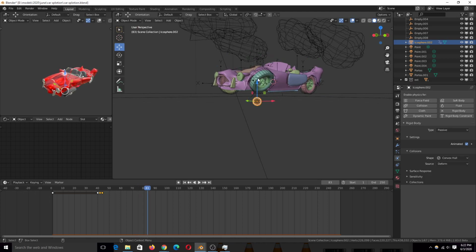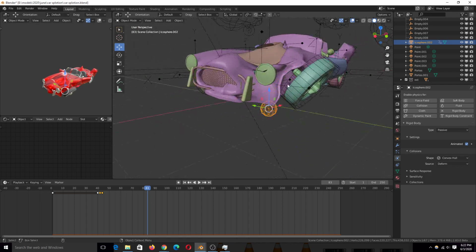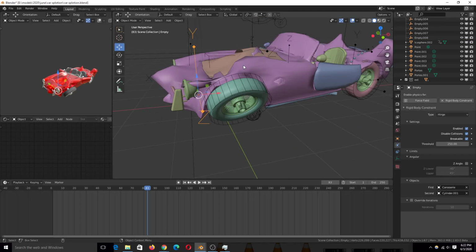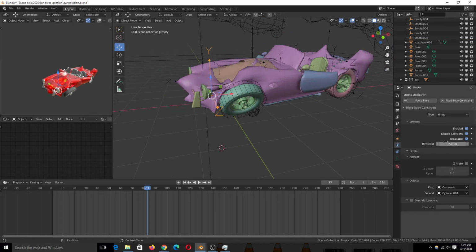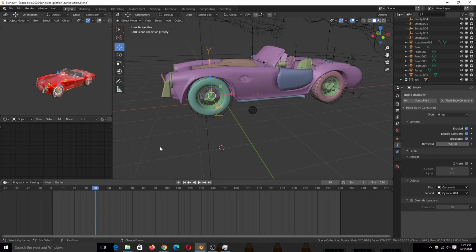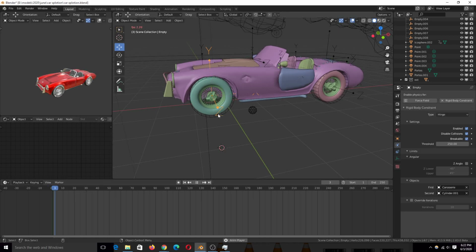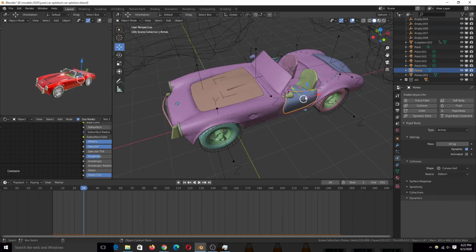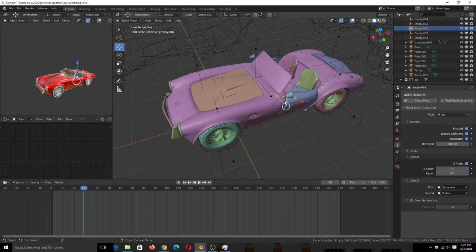So for this tire to break off, I set up these constraints. The constraint that links this tire to the car is breakable at a certain threshold. Because of the impact of the car on the surface, that threshold is hit, and that tire breaks off. You can do this for any other surface. For example, I have a hinge constraint here connecting this door to the rest of the car.